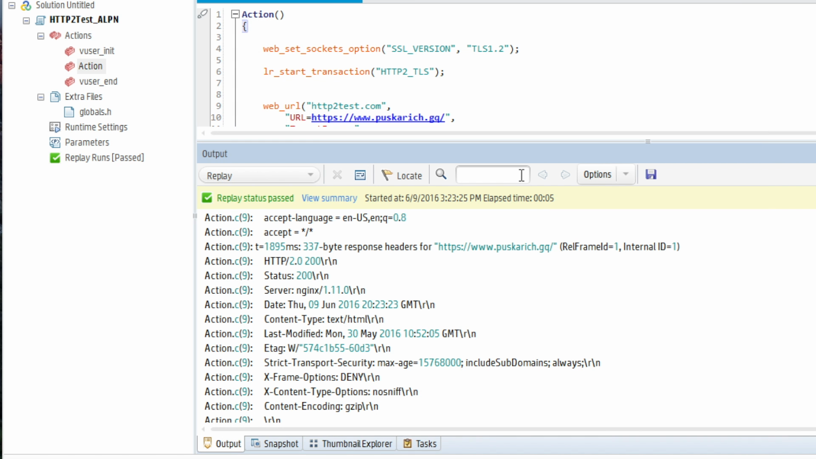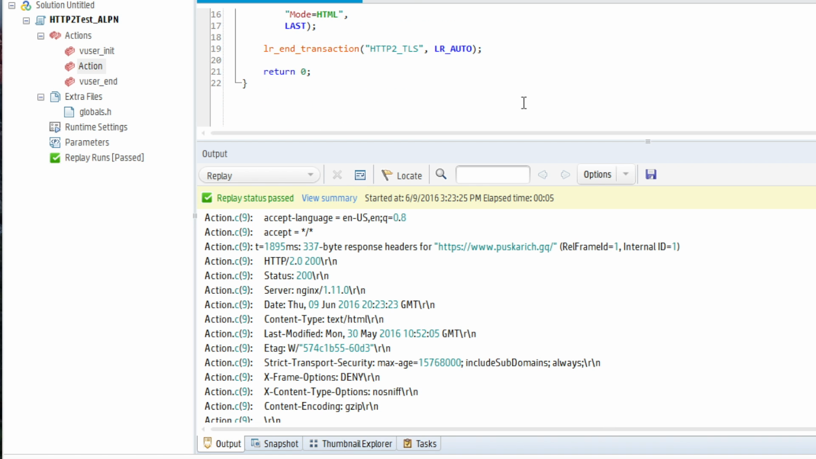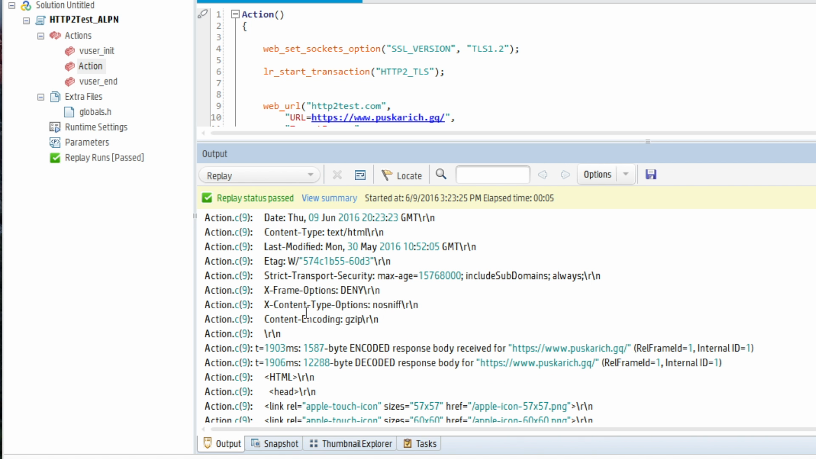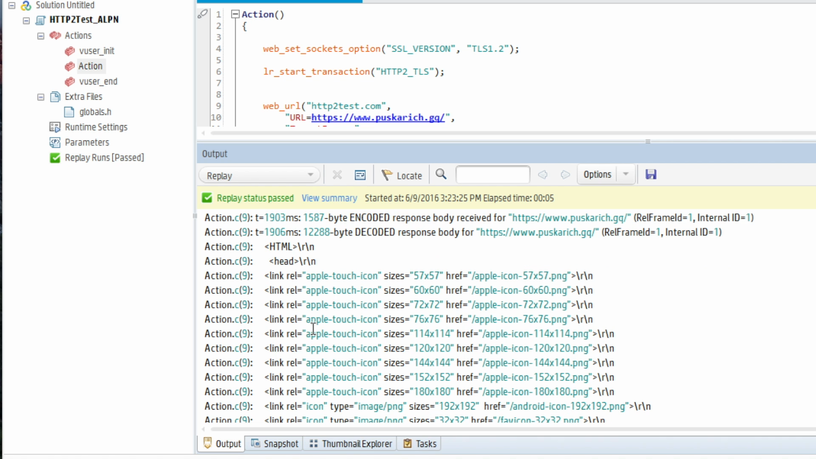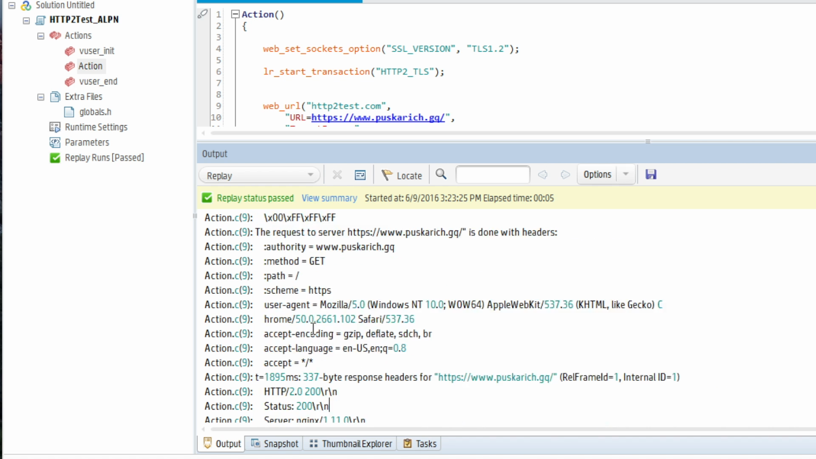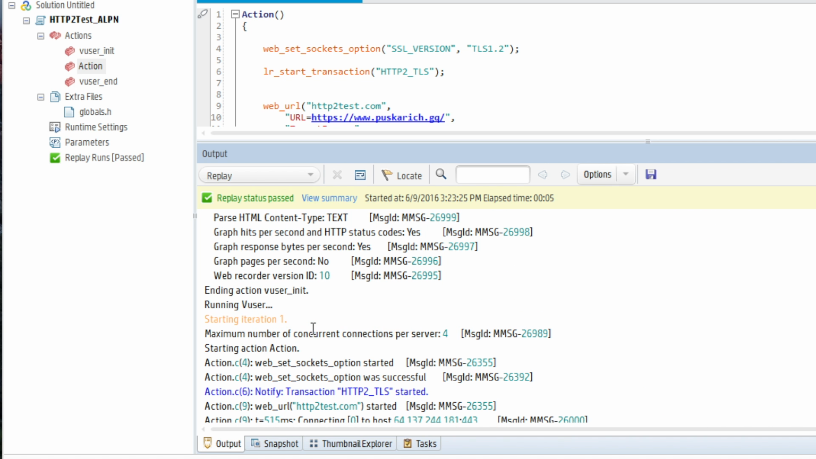When you record against it, you'll notice it looks very similar to a regular HTTP-based protocol script. But when you play it back, you will see more information about the version of HTTP2 as well as other additional headers that you may not have seen in the past. But other than that, it looks pretty much the same. There are a couple of things that we learned that I want to mention here.